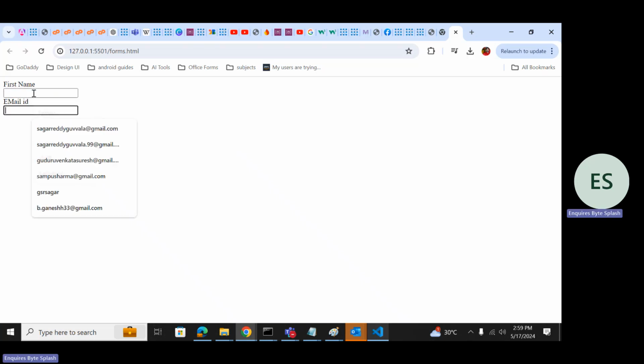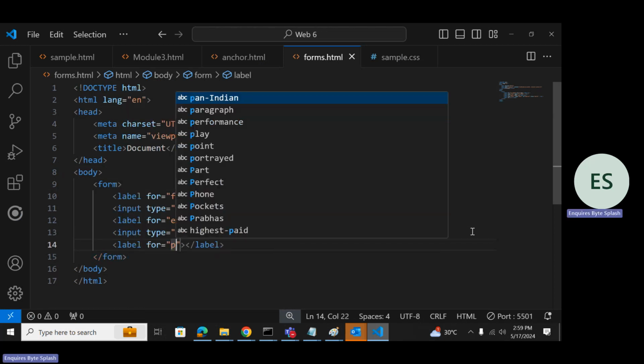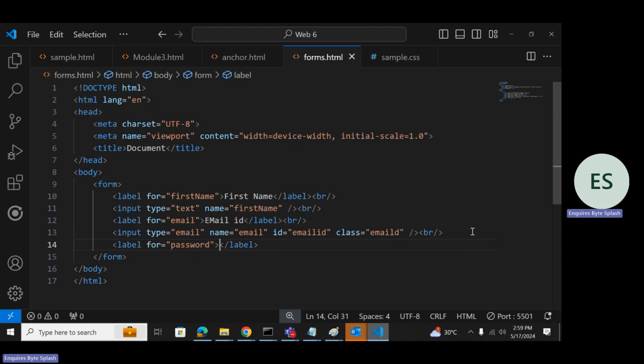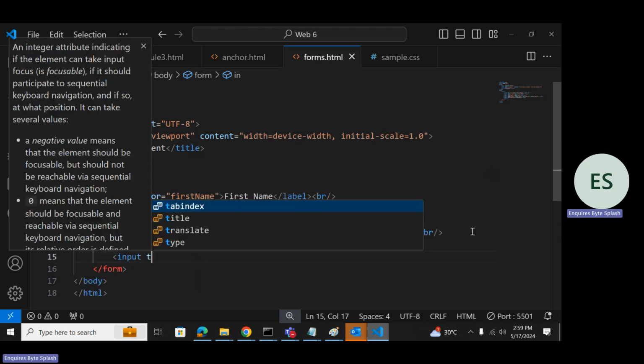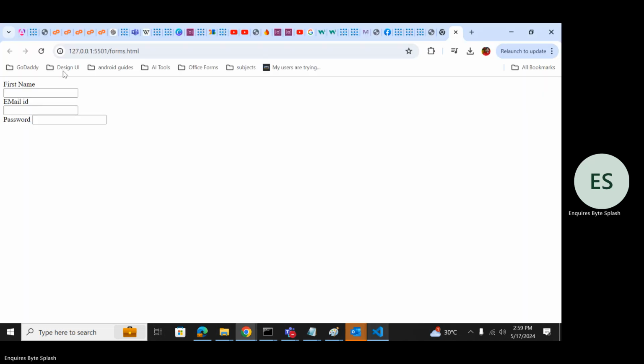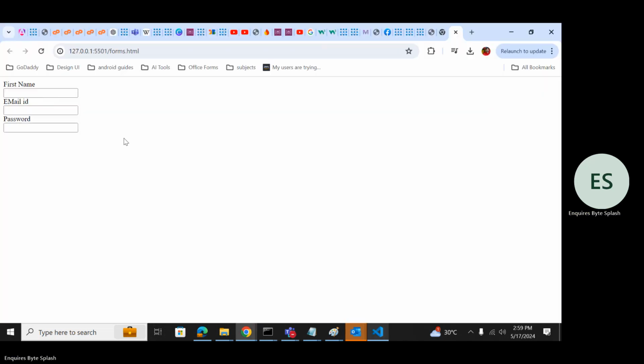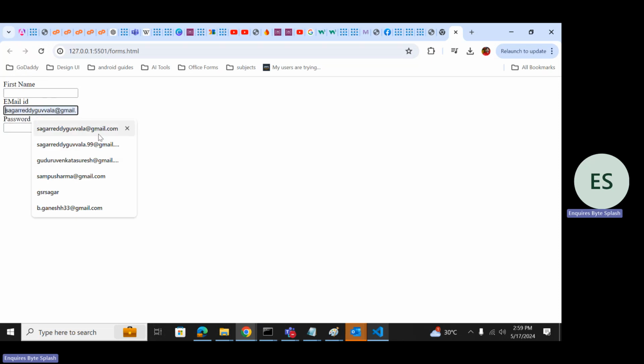See, it is email ID and password. So now again, I want some password. For password, I will just give some name. For password also we have the input type attribute, that is password type. Password. Again, I want to break this line, so it will come to the next line.